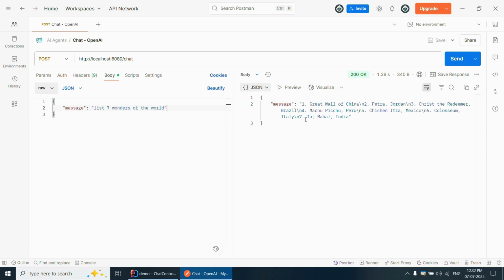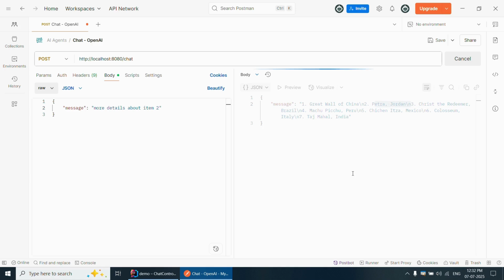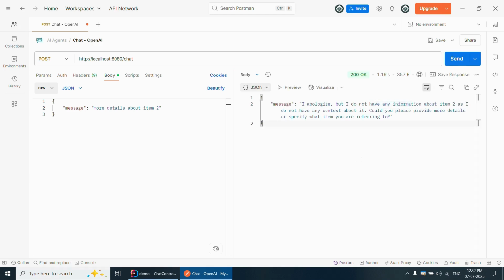So let's say I want more details about one of the items. So I can ask, more details about item 2. I want more details about this item, Jordan. But AI says it does not know what is item number 2. It has no context of what we are referring to. It does not know what our previous answers were.